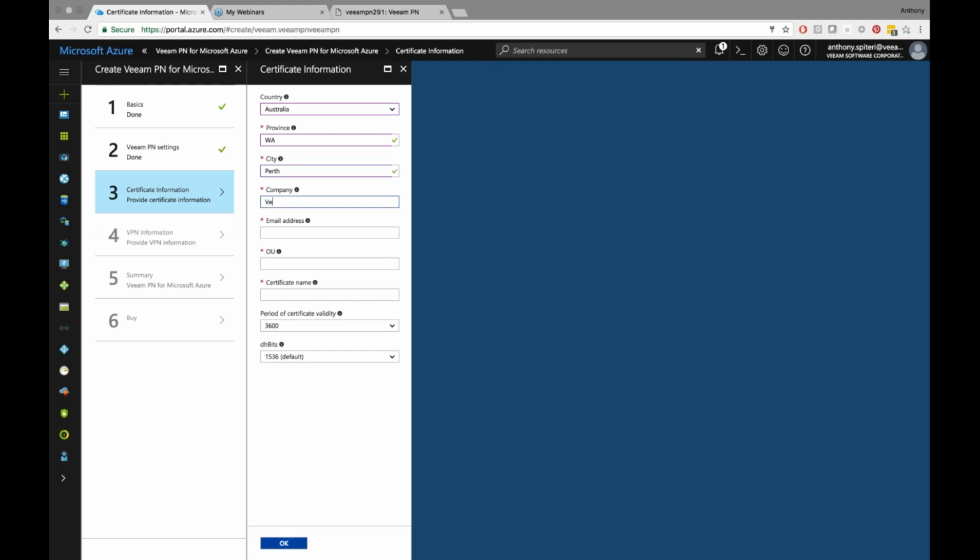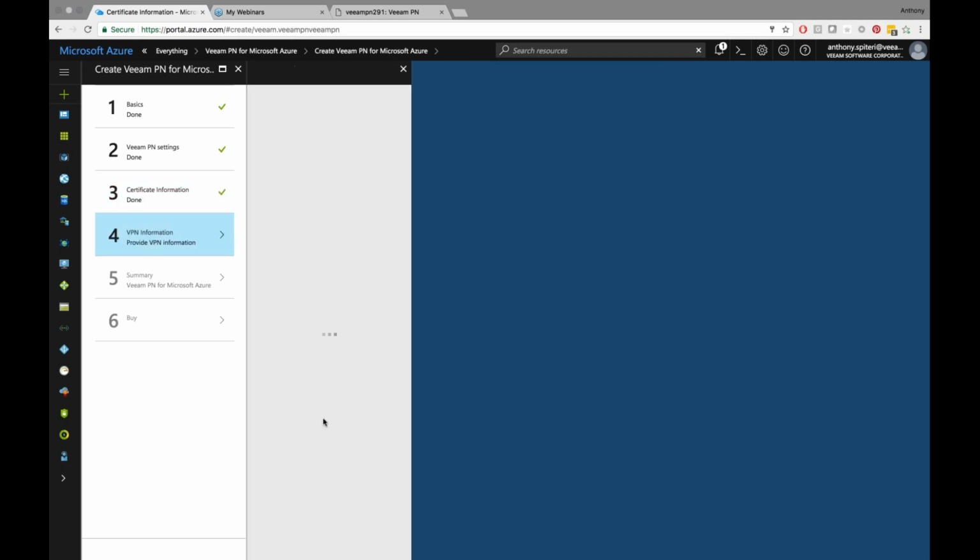I'm just going to go in here and enter a certificate name. And then one thing to point out here as well is the Diffie-Hellman algorithm. Obviously, we recommend that you use 2048. Just be aware that that does take a bit of time to generate. When you're deploying this, it can take 10 plus minutes extra to actually generate it. For the purpose of this demo, I'm just going to select 1024 and click OK.